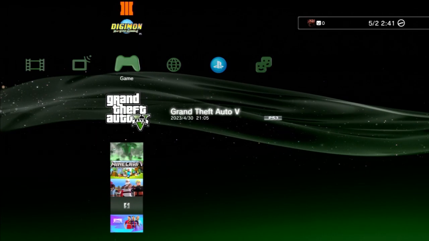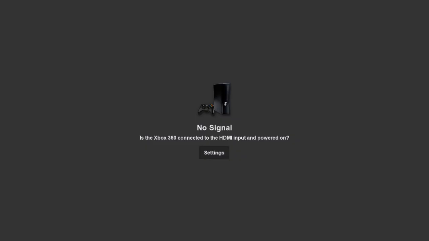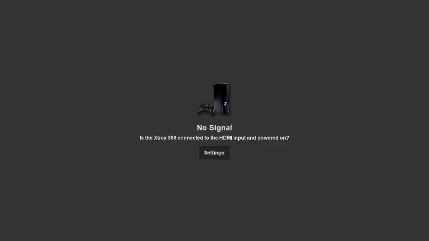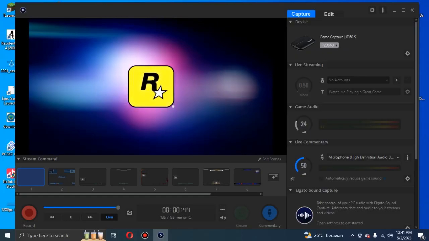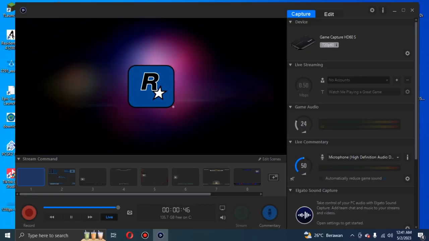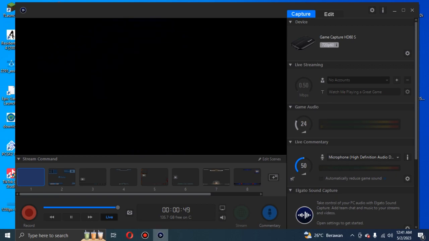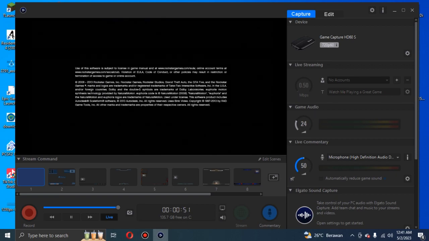So I can play GTA right here. You can play any other game on the PlayStation 3 with your PC. So the tutorial is very easy, right? You can stream in OBS and other applications that you have.